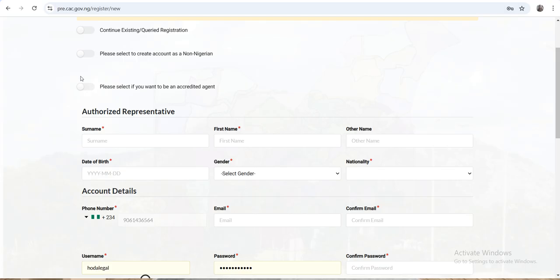There are criteria to be met, but I believe this particular tutorial and guide is majorly focused on we that are in Nigeria, or those of you learning this that are in Nigeria or even in diaspora or want to be doing this kind of job from there. So the next one said, please select if you want to become an accredited agent. Now, those that are allowed to fill in these are three categories of individuals: the lawyers, chartered accountants, and secretaries.